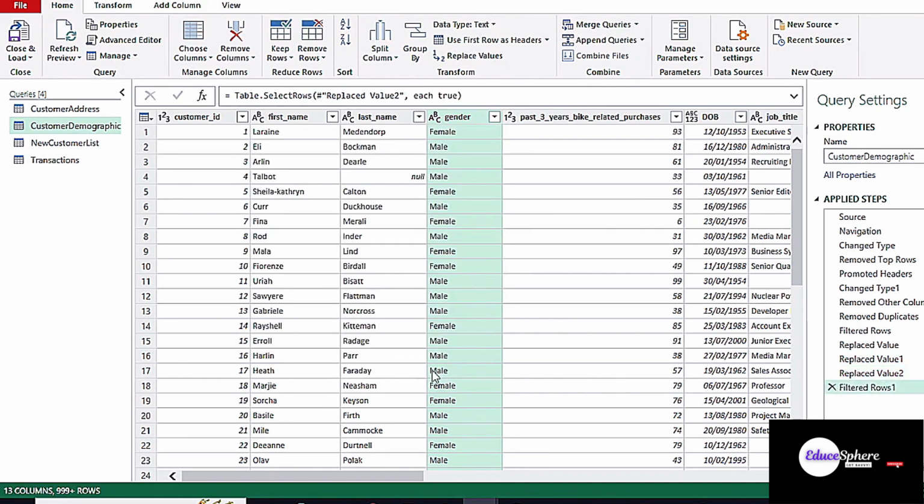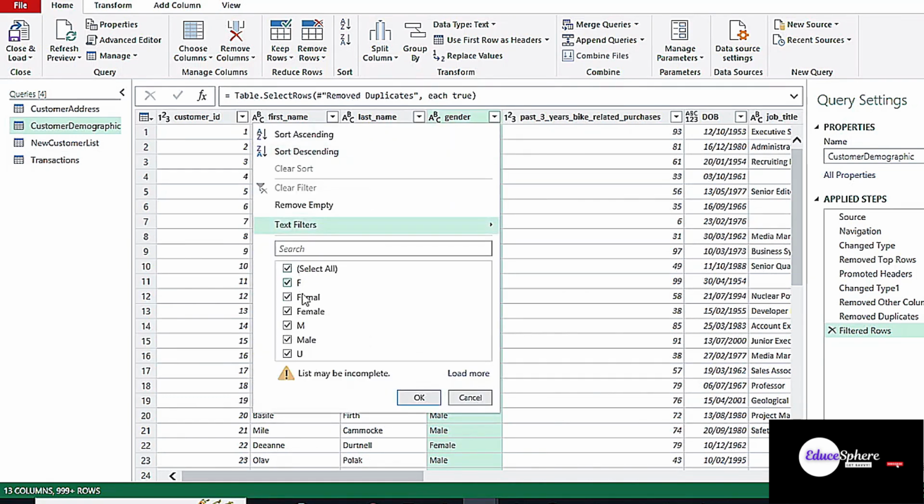Done. Let us undo the steps by removing the steps in the Applied Steps section. Now this is how it was originally.